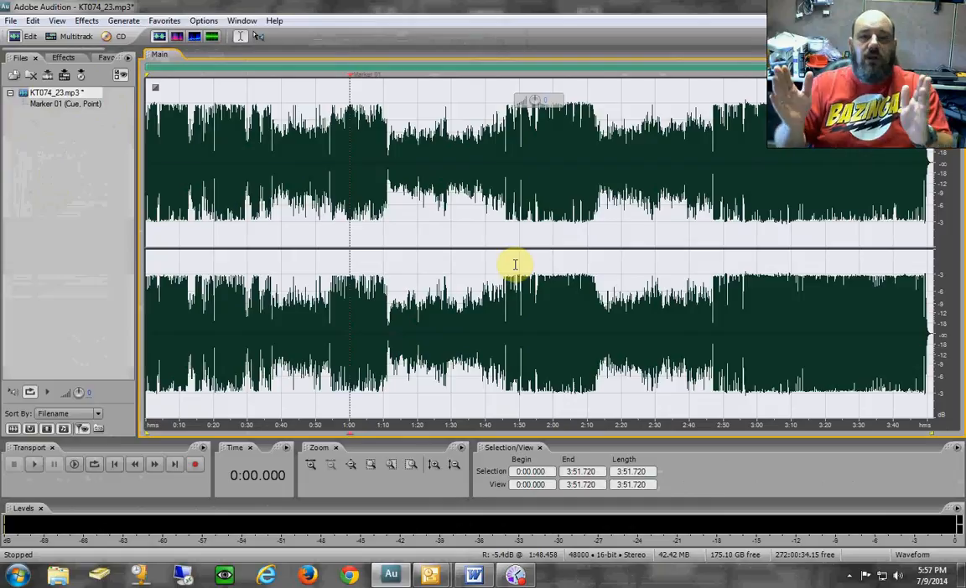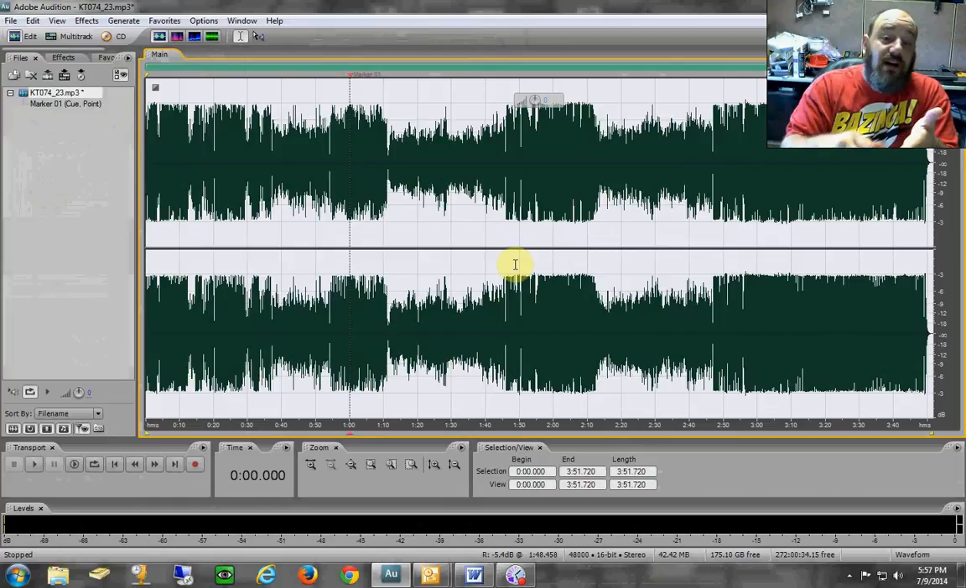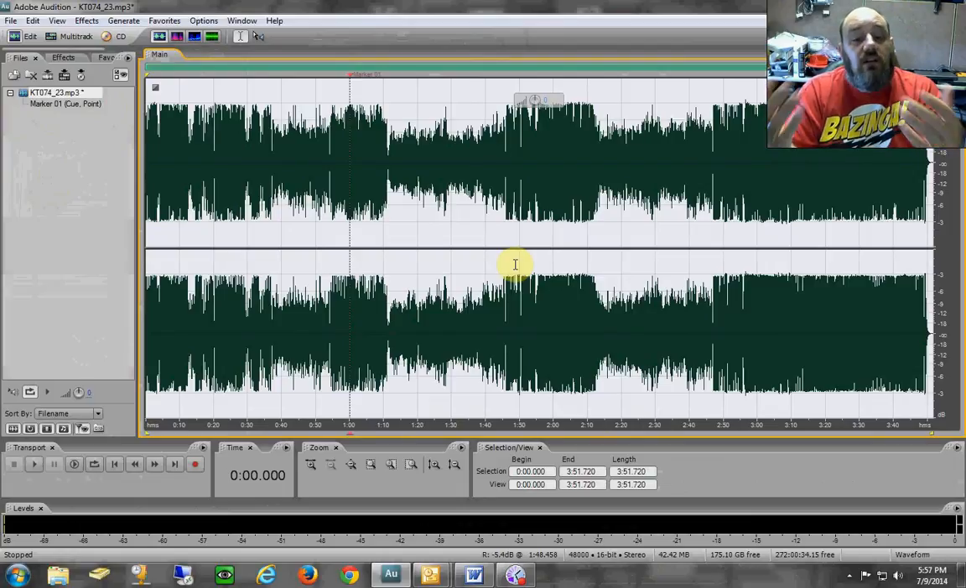Upsampling, it has to extrapolate. The best way I know how to describe that is connect the dots. If you've ever had a connect the dots picture where you've only got 5 or 6 dots, it's really crude. The image is really crude. The more dots you add, the cleaner the image. So the more samples you have, the cleaner the sound.